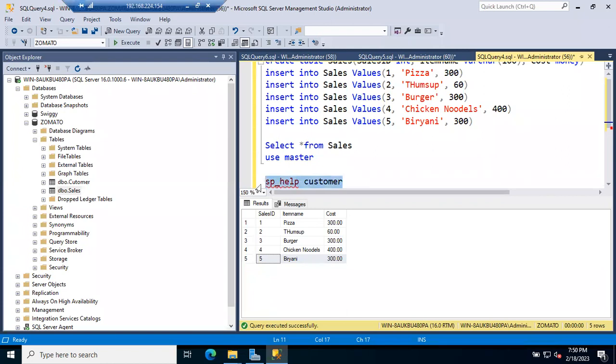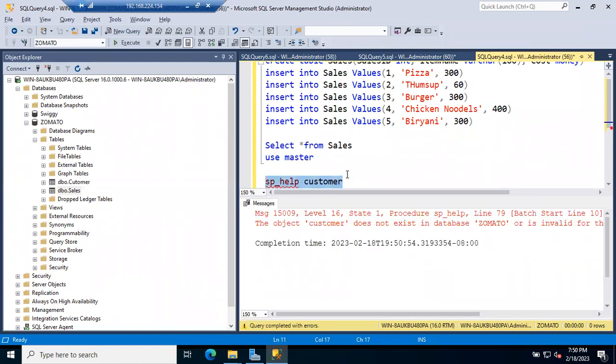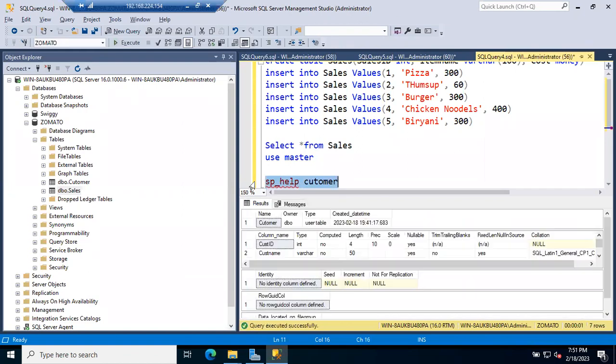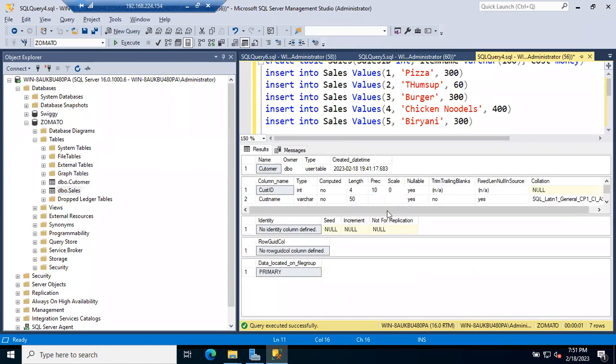Yes, sp_help table name will give you the structure. The table Zomato doesn't exist; I gave you customer, right? You can see only the structure, not records and columns. This is structure only. You don't see any record. Can you see any records here? We have different records. Oh, no, sorry.